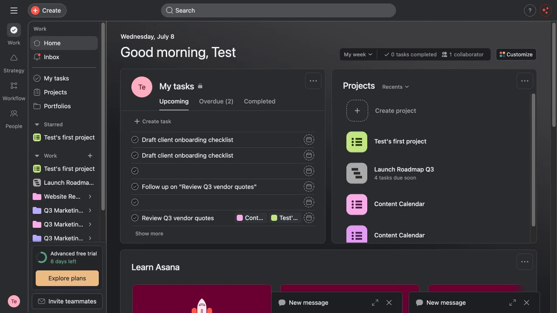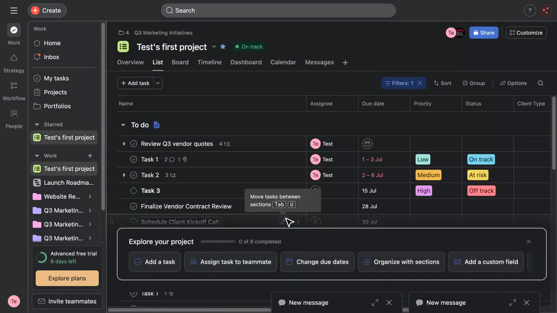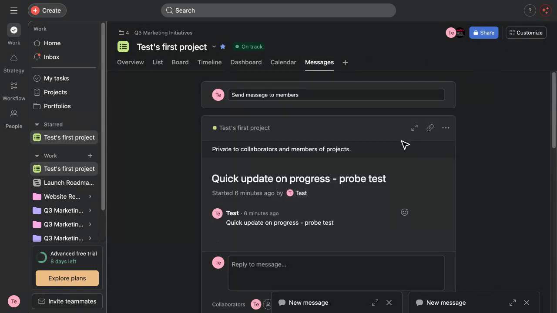Let's jump in. Every project in Asana has a dedicated Messages tab, so first I'll open my project and click on Messages. This gives your team a shared space to post announcements, updates, or general conversation without cluttering your task list. Now I'll click into the message box to start writing.